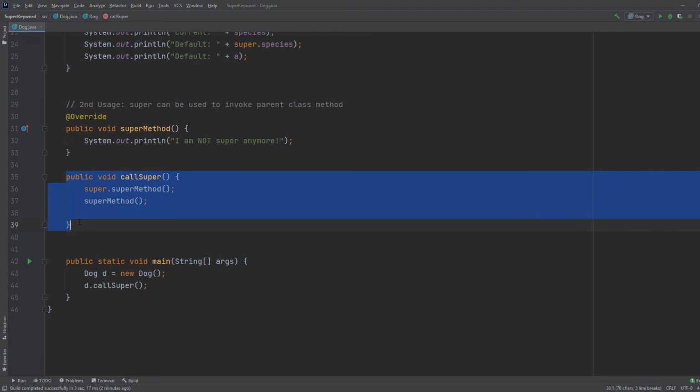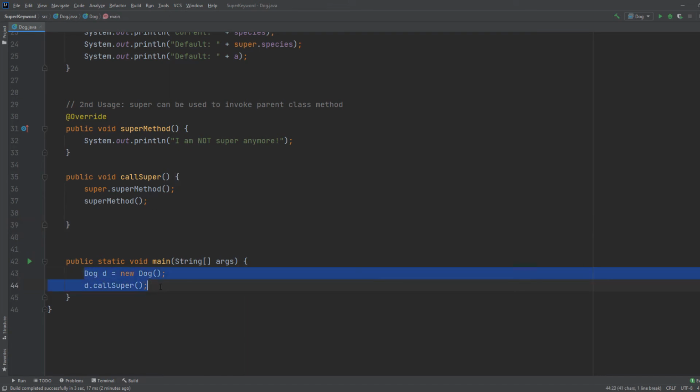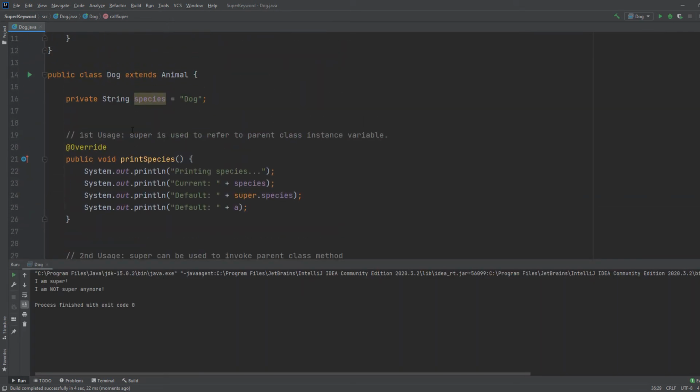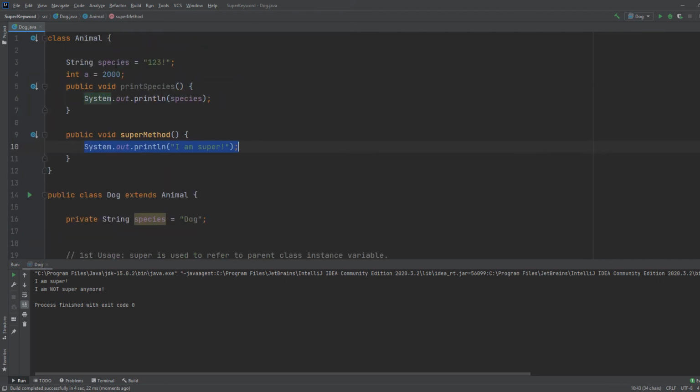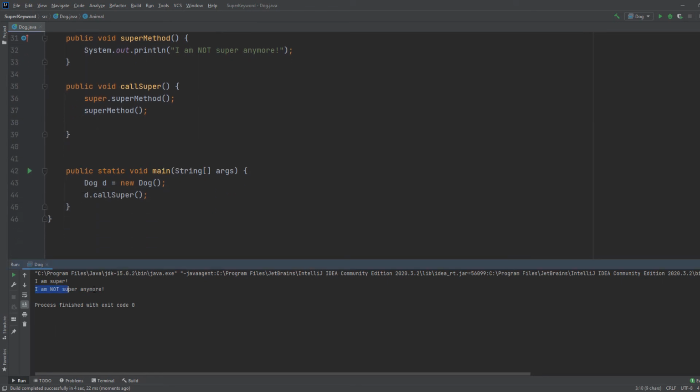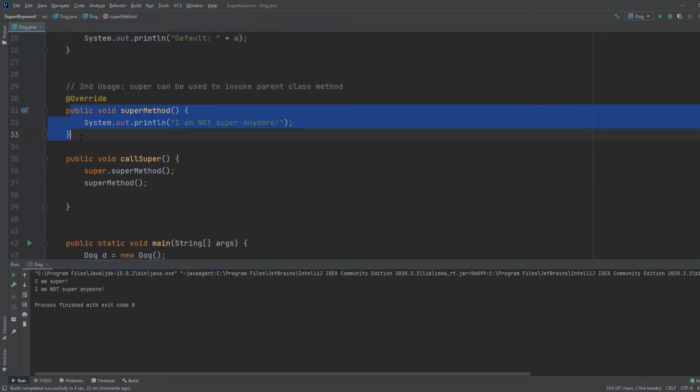In here we have a method that calls the super method and then the overridden method. Then we create an object here, call that method and run it. As you can see, the first method that gets called is the one from the Animal class, and the second that gets printed is the one that we created over here. So if you override a method from the parent class and you still need to access it, you can use the super keyword like we just did here. Let's go to the next usage.